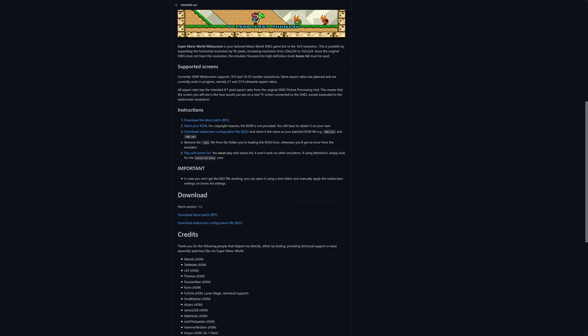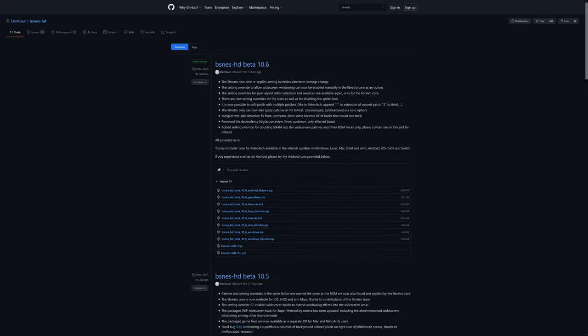And then the next thing that we're going to want is to download the emulator. From here, you have a ton of different options for ways to play it. I am playing on Windows, so I'm going to use this Windows zip. You can go ahead and download that and save it.